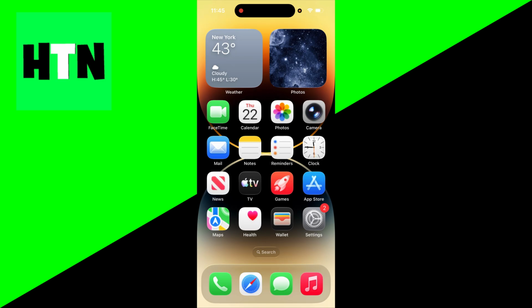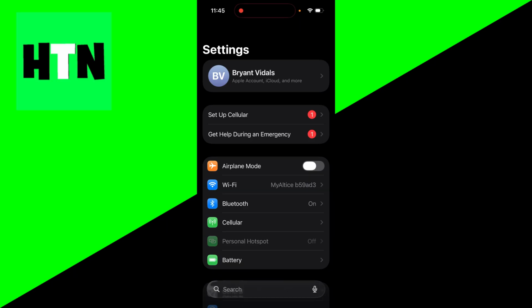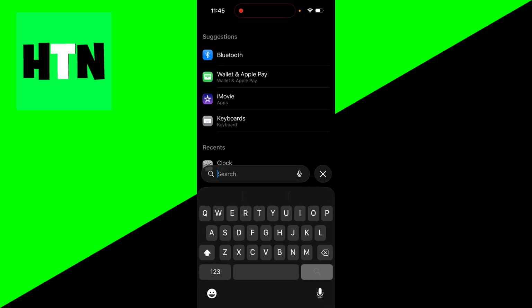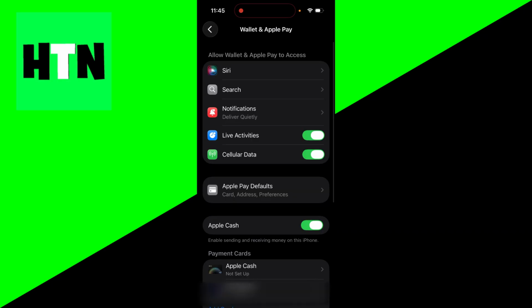In this video, I'm going to show you how to set up Apple Cash on an iPhone. So the first thing you want to do is go ahead and open up the settings on your iPhone, then go to the search bar and type in wallet right over here. And then you'll see this option that says Wallet and Apple Pay. So please select that.